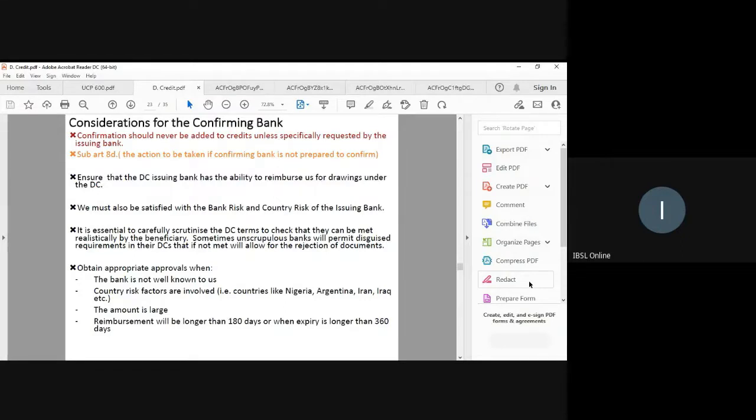Then ensure that the issuing bank has the ability to reimburse us for drawings under the LC. We must also be satisfied with the bank's risk and country risk of the issuing bank. It's a must. Right? It is essential to carefully scrutinize the LC terms to check that they can be met realistically by the beneficiary.